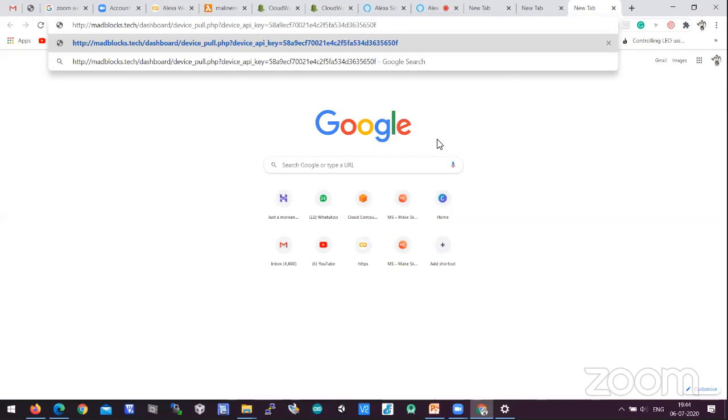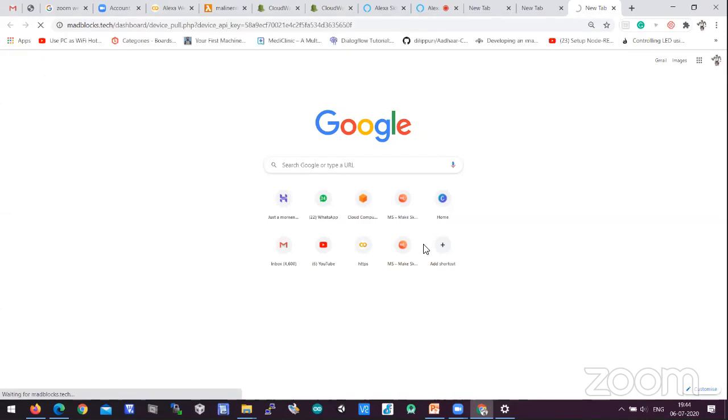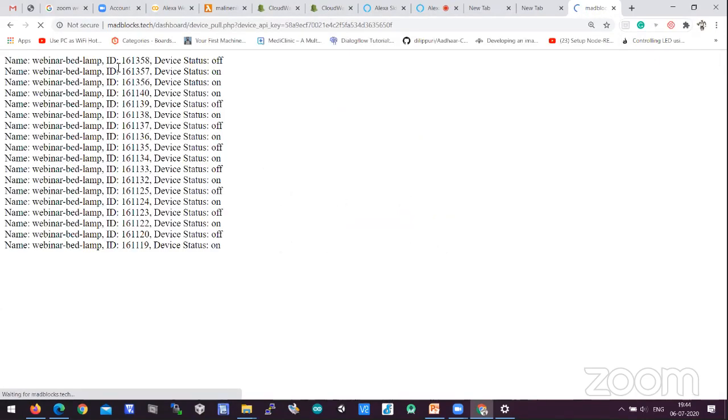So pull.php will try to pull the data. The recent one is 16.1358. If you look at the device status, it is off. So that was a recent entry. When you look at all these IDs, 16.1358 is a recent ID, right? That was a command which was pushed by Alexa.